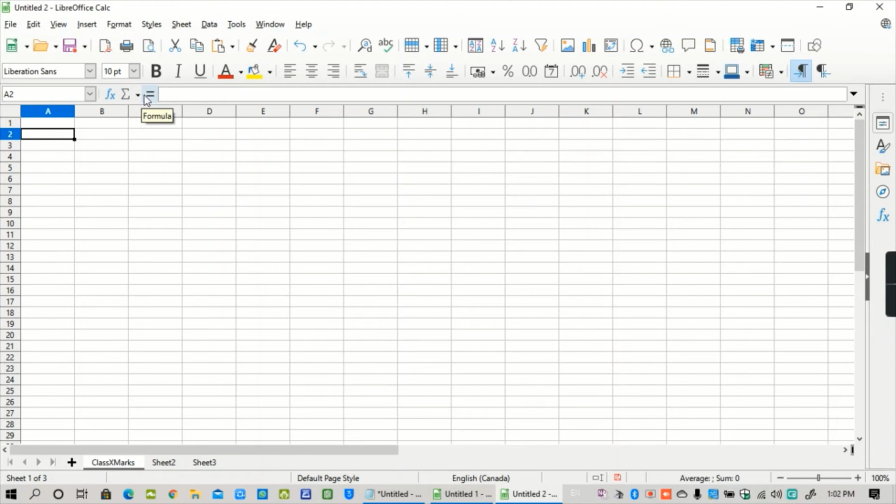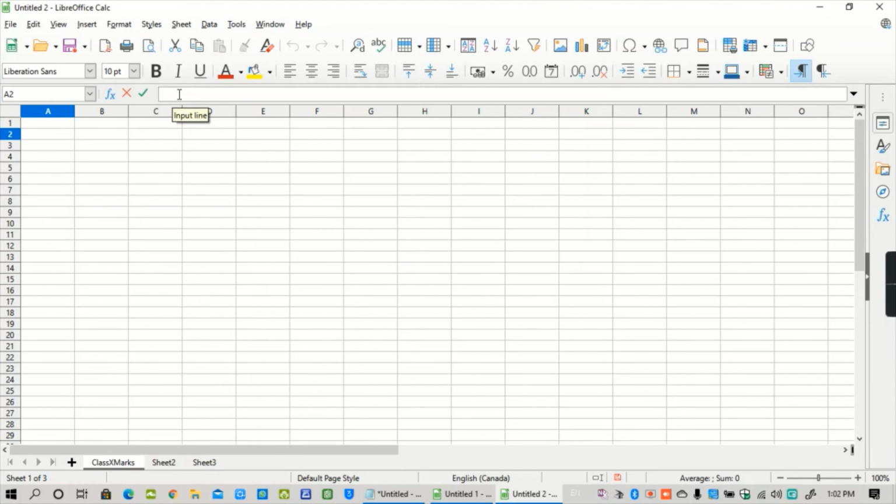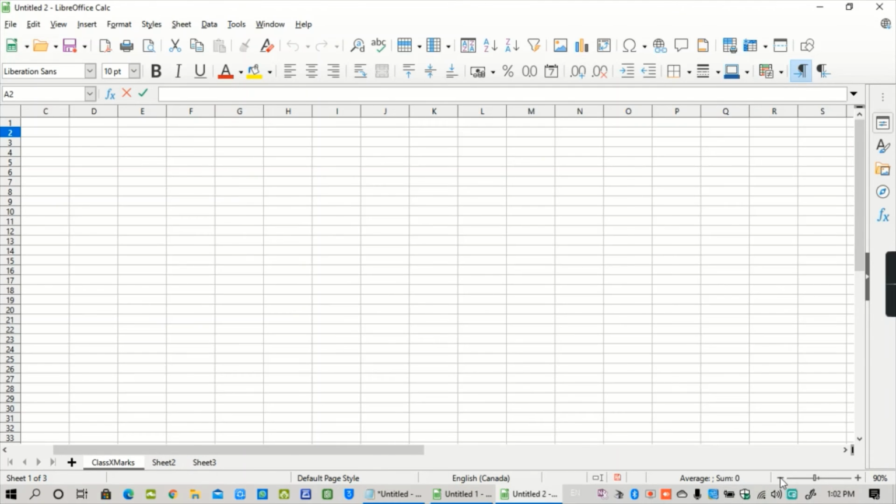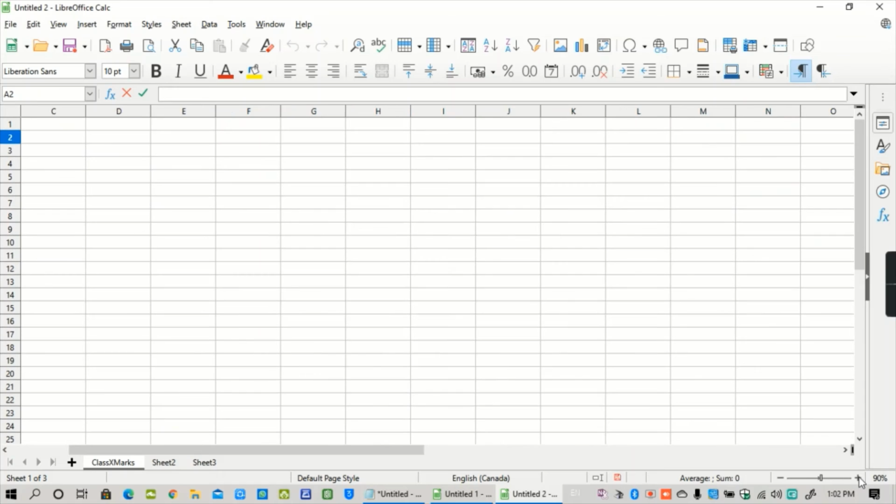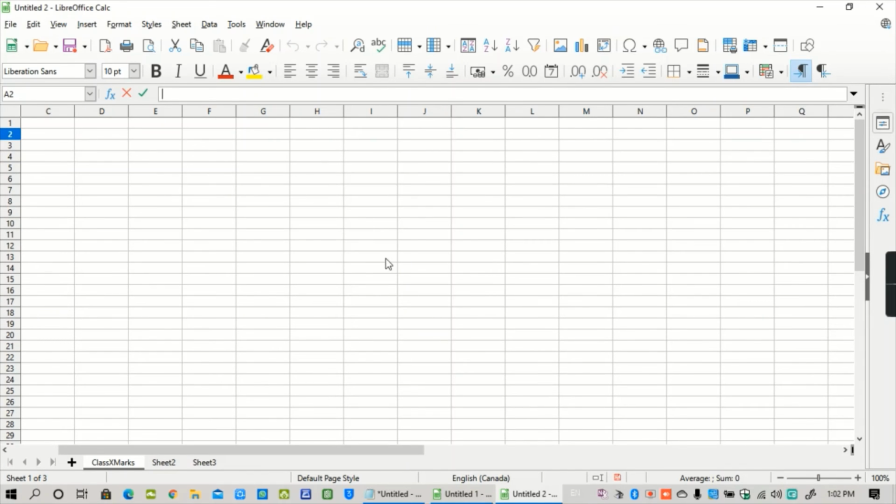The next thing after the name box is your input line, or we can call it the formula bar. This is the formula bar, or here it is called the input line. When you open Microsoft Excel, there you will find it as a formula bar. All these are basic things like formatting of data. This is your vertical scroll bar, this is your horizontal scroll bar. We can also have basic formulas here like average and sum. We can do zooming, zoom in and zoom out, from here.